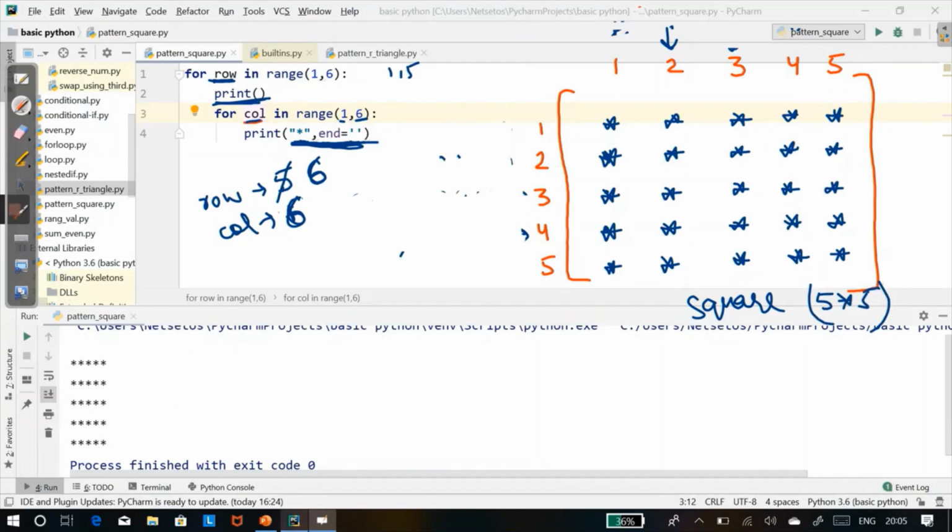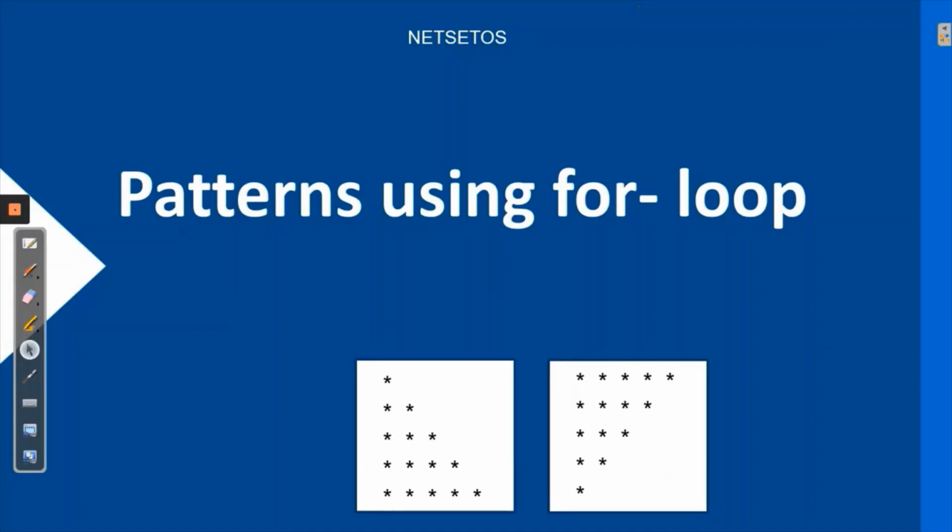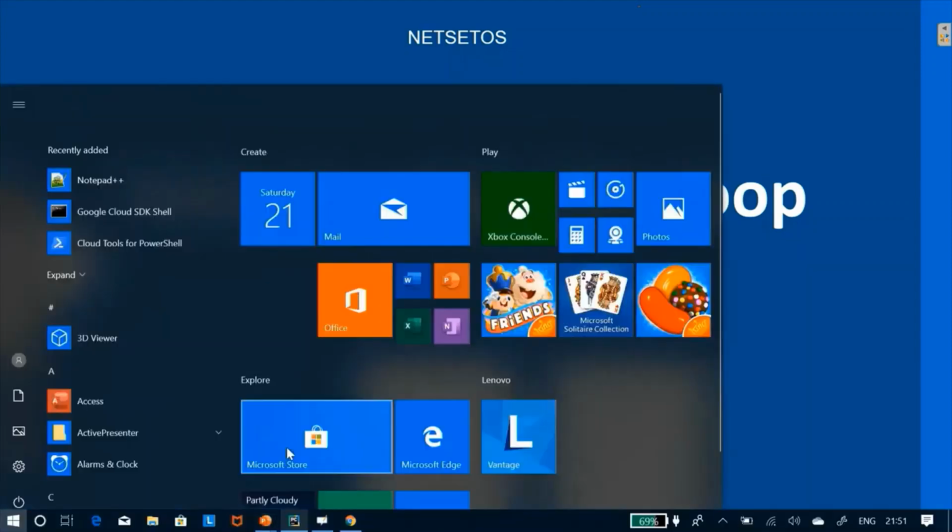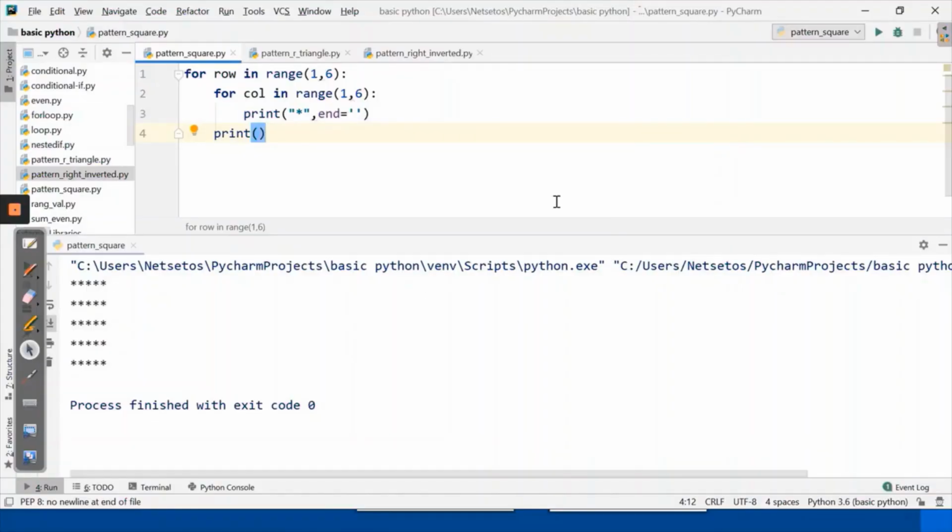Next we move on to triangle pattern. We will discuss these two star triangle patterns. So let's get started. In the last video, we discussed square patterns, for which we defined the rows and the columns, and then we printed here.